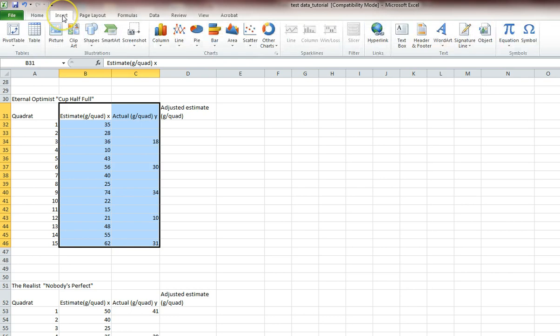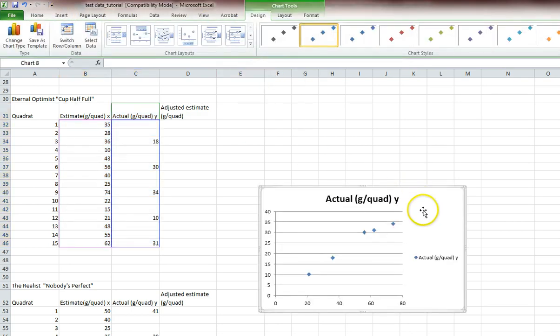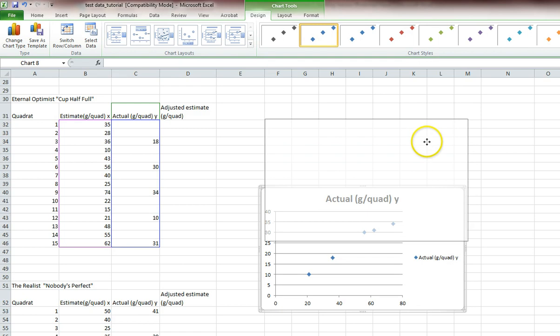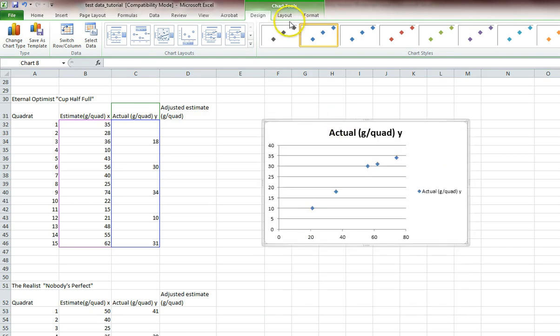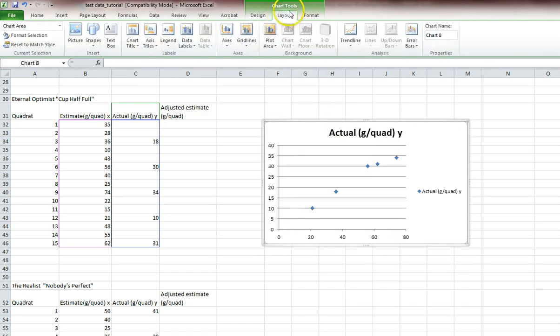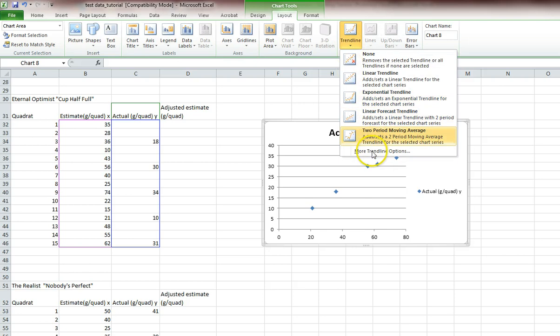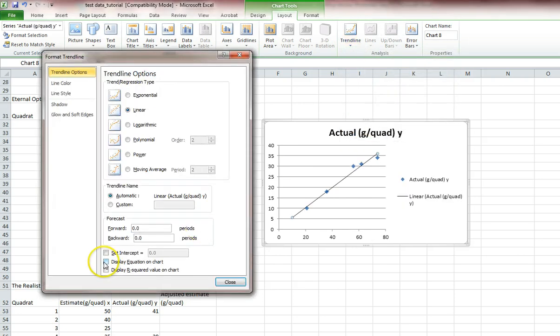Go up to insert, get our scatter graph. We've got our graph now, and we need that regression equation. So we're going to go up to layout, ask for the trend line, and get the equation displayed and the R-squared value displayed.